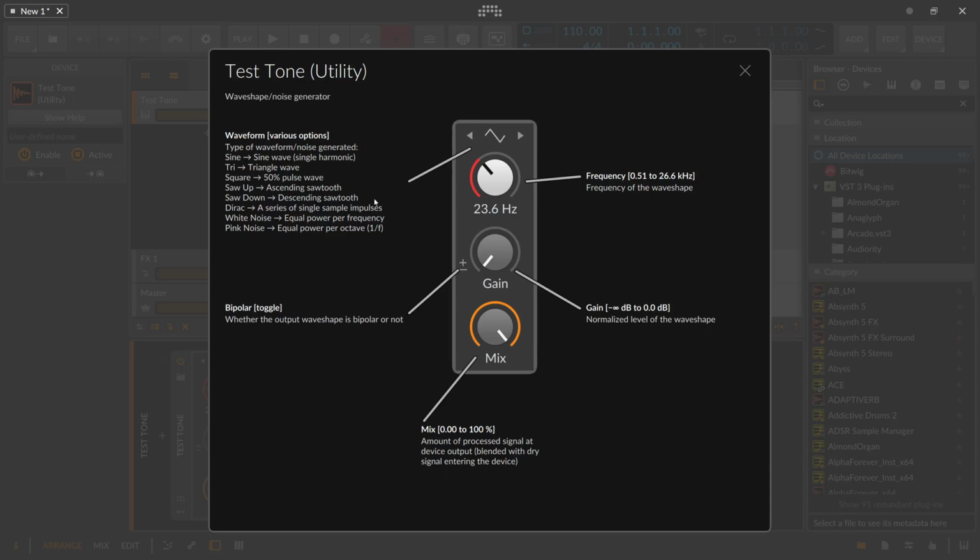This is the test tone device of Bitwig Studio. It can generate all kinds of sounds and tones just for testing speakers or testing your system or maybe testing effect chains or whatever you want to test. So you can use this to just play out some kind of static tone.